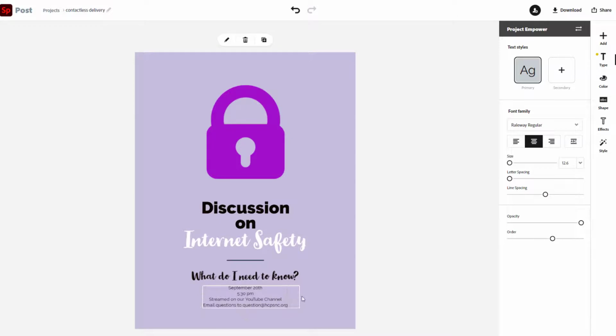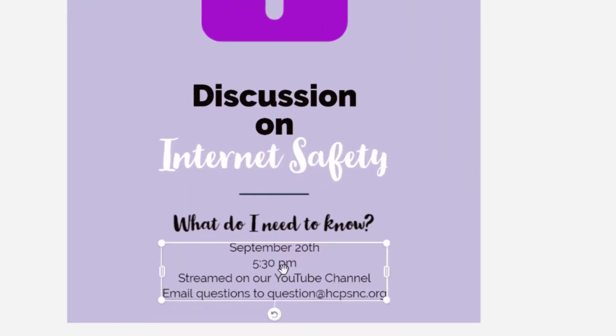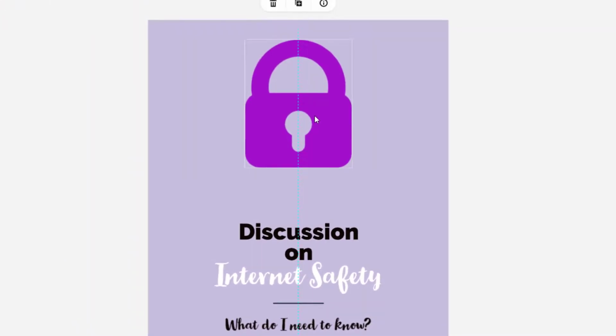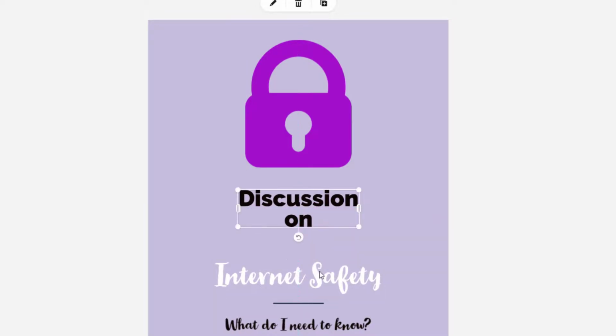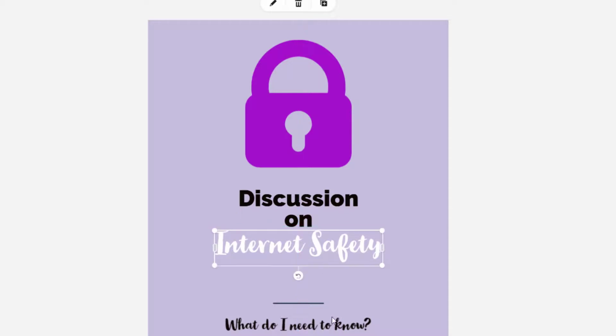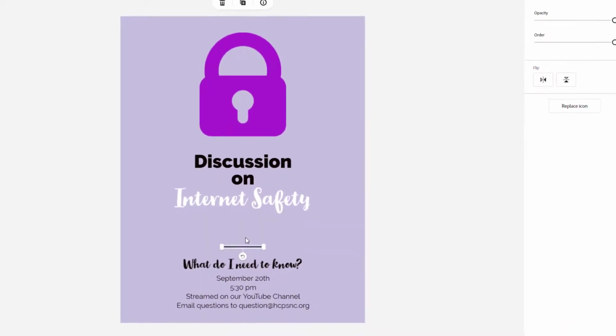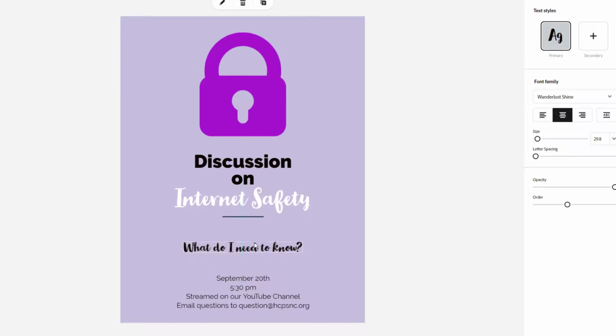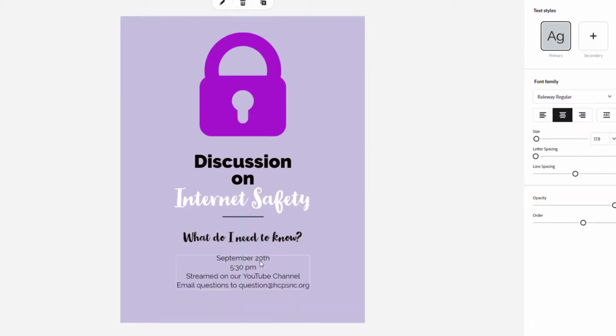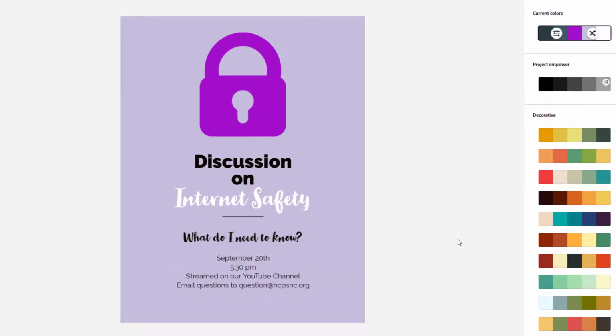I wanted it to be wider, I can widen it. I can increase the size if I want it to be a little bit bigger. And notice as I move it around, I do get that blue line to help me align it in a different way. And I'm going to actually move some of these things up so that they are a little better here. So I'll move my line up, move our question up, and move this up. So now I've got the time, where it's going to be, and where they want to email questions to.